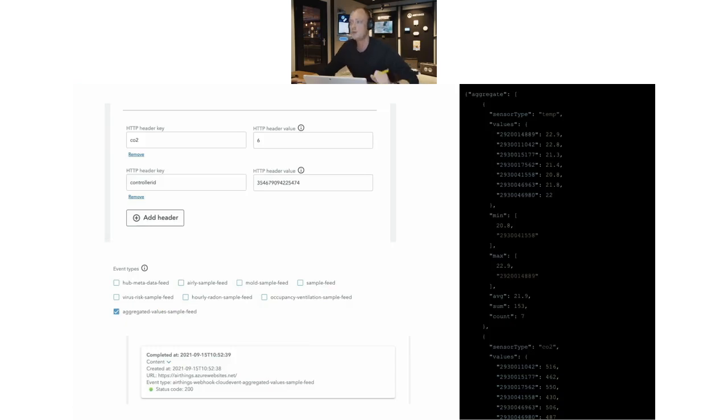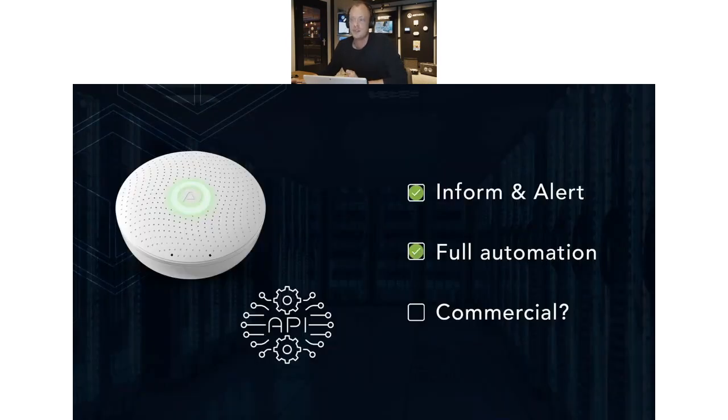So this is what we're getting. I think it's a bit dark, but as you can see, there are a number of sensors connected to it, and we're getting the minimum and the maximum, and that's what we put in our little formula to start working with it and steering the ventilation units. So wrapping up, guys, what we can do now is inform and alert our users or people in the building. We can also fully automate it.